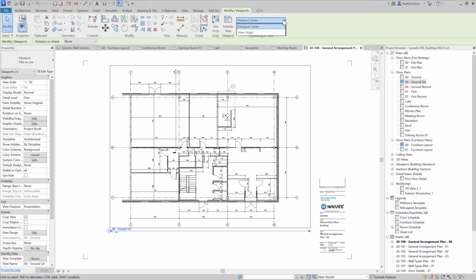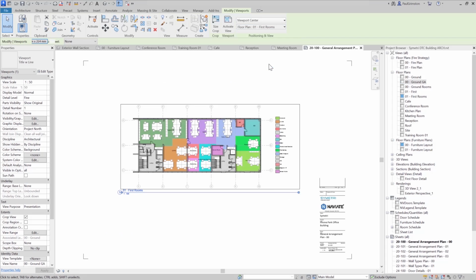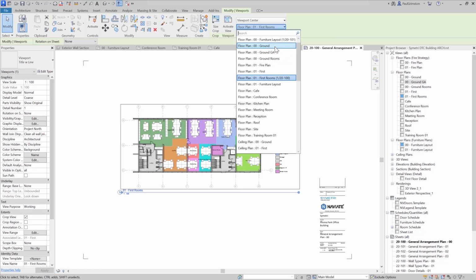Above this we've got alignment, so we've got view origin or viewport center, so I'll leave this at viewport center. And now I can come and swap it for a first floor rooms. And this view now will get replaced, so the ground floor GA has been replaced with the first floor rooms plan. And we can also see that the indicators here, so this is now no longer blue because it's no longer on the sheet, and the first floor rooms has now turned blue because this has been placed onto the sheet for us. So this could be a useful tool to be able to swap views for different levels and yet keep them aligned. We'll swap that back so we get our ground floor plan back in.